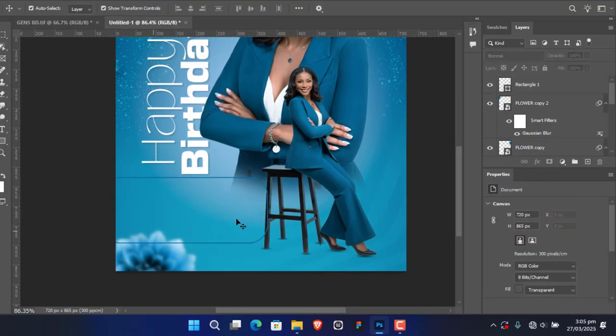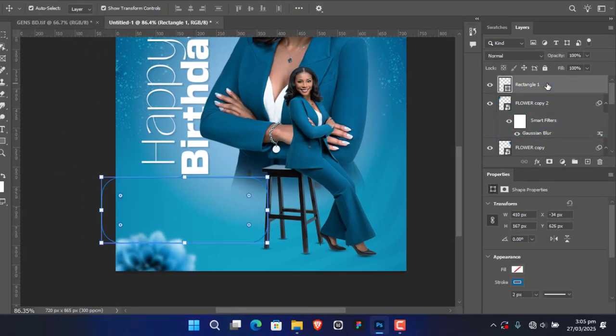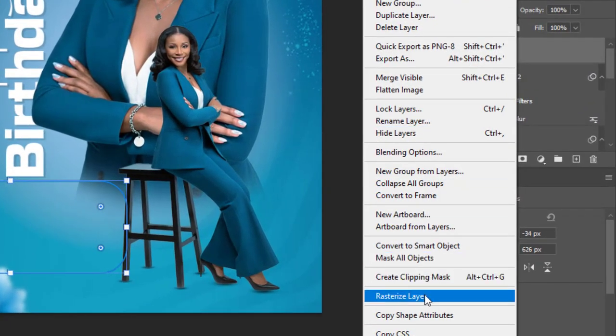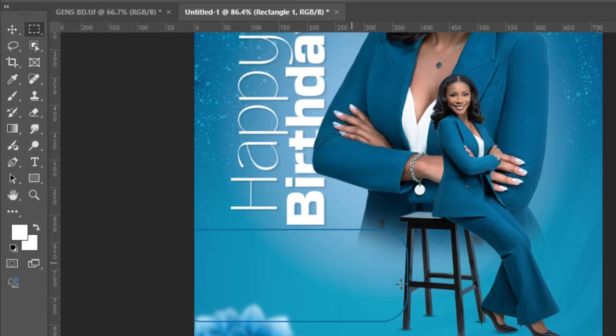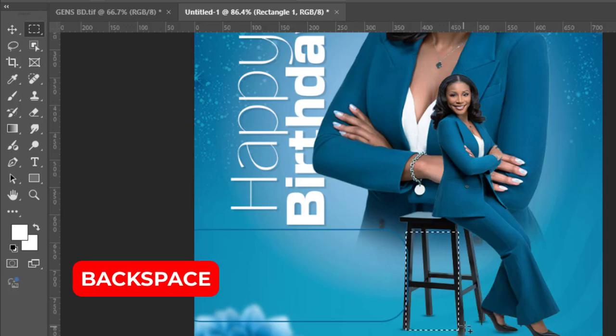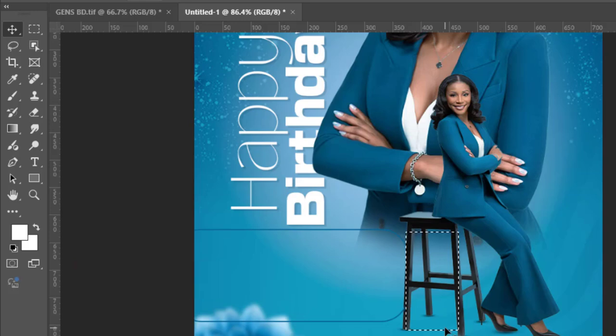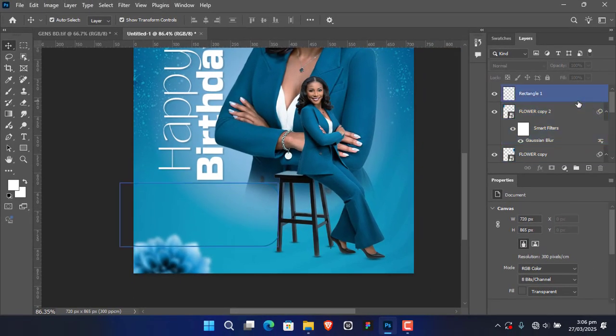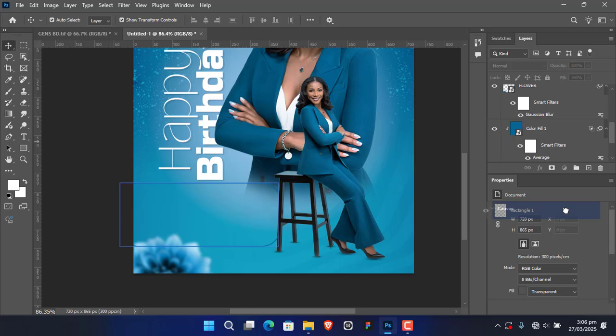All right, so I'm changing the stroke size to 2 like that so that we can see. Now what I'm going to do is rasterize this layer. With my rectangular marquee tool, I'm just going to select this part and hit the delete button or the backspace, and it's just going to cut that for me, you understand? Good. So hit Ctrl D to deselect and here we go.